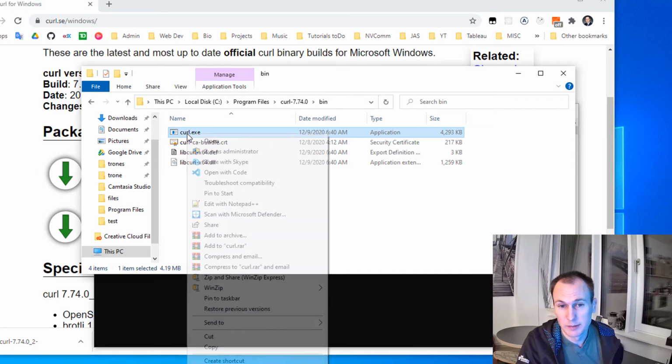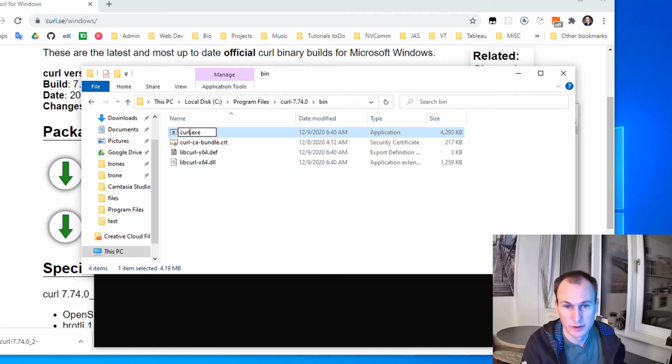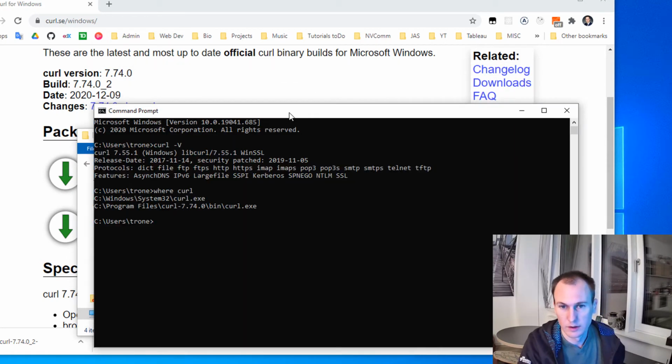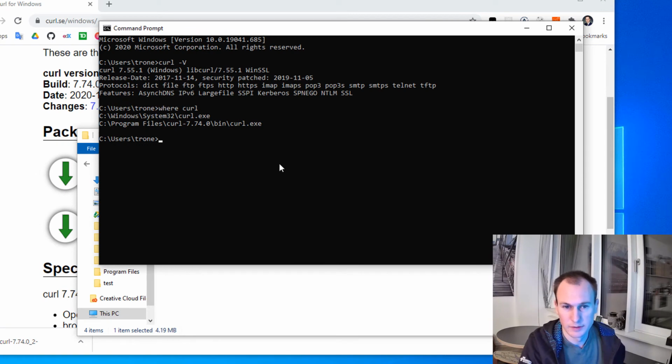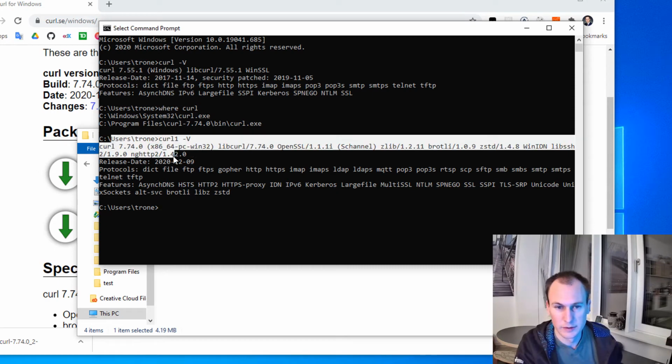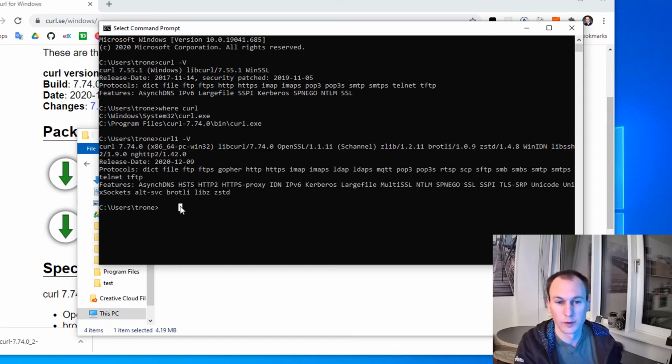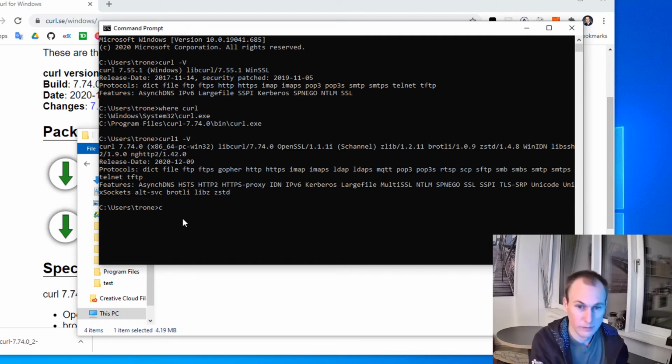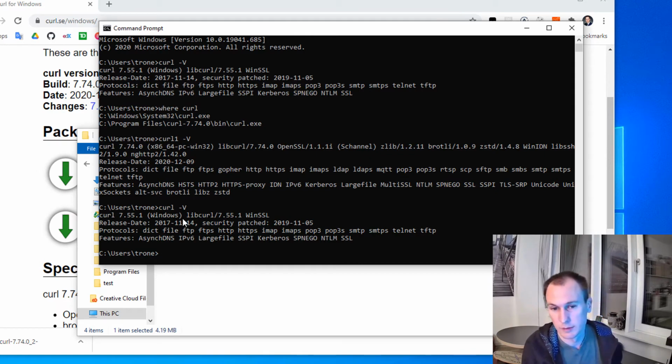Easiest fix for me, in my opinion, is just to rename the curl, the one that we just installed. And then we'll probably need a new window for this. But no, there we go, curl1 -V. And there it is, 7.74. If we do curl -V, you can see it's 7.55. So now we can finally download those files in parallel.